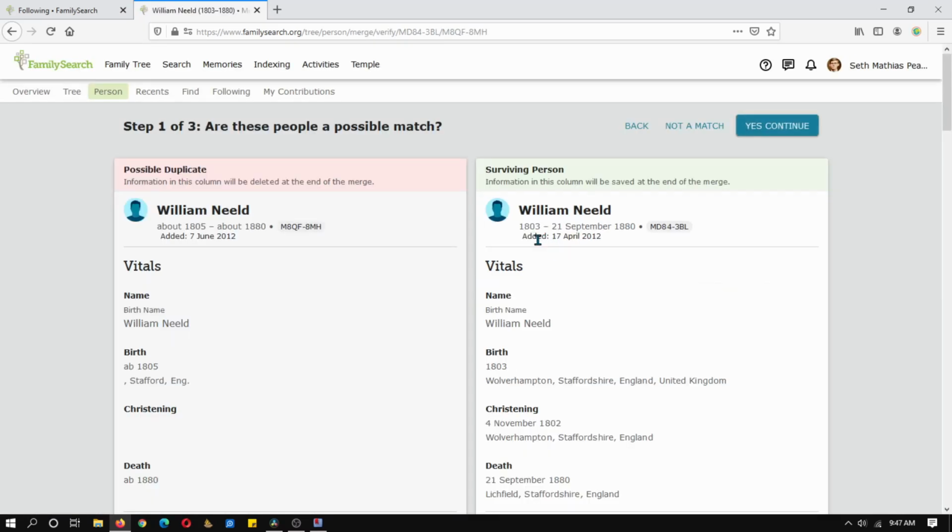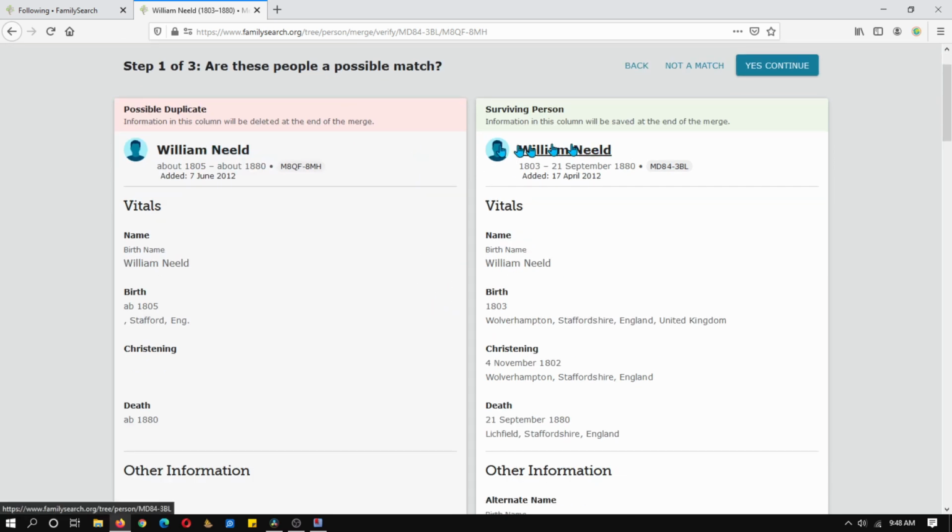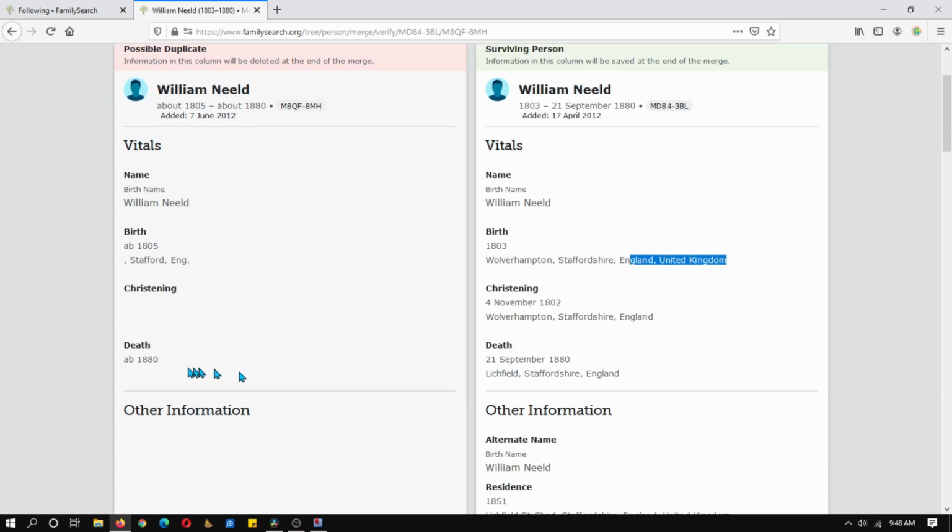As we start off, we don't want to merge these two people if they aren't the same. So let's start by assuming they're not the same and try to find what shows that they are the same. So we see they have the same name. They have approximately the same birth. This one gives an about, and that's pretty close to this year, 1805 and 1803. And then we have a Stanford and Stanfordshire. So that's similar, and the death is similar.